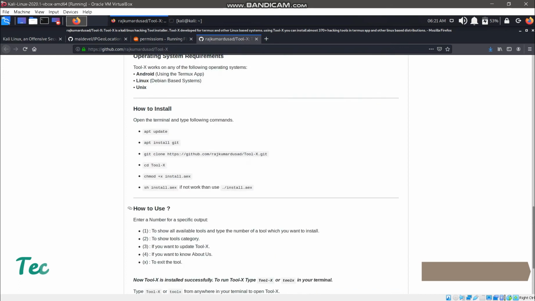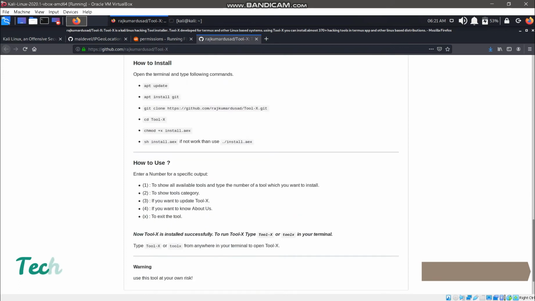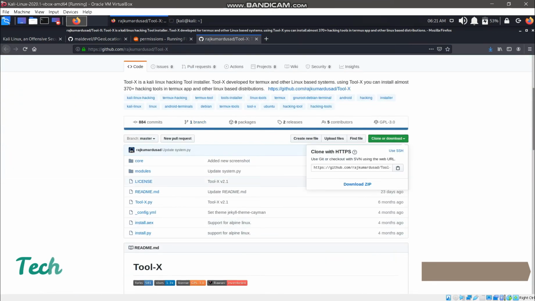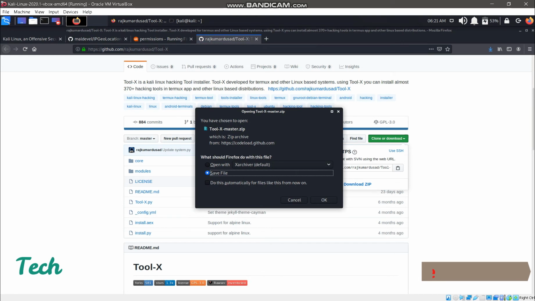Let us see these commands. We can use these commands to download this tool. Now what we have to do is just download this tool. We can clone it, or we can download it by copying that and pasting in the terminal. I prefer downloading the tool, so I'm downloading it in my download section. Please be aware where you're downloading the file from.